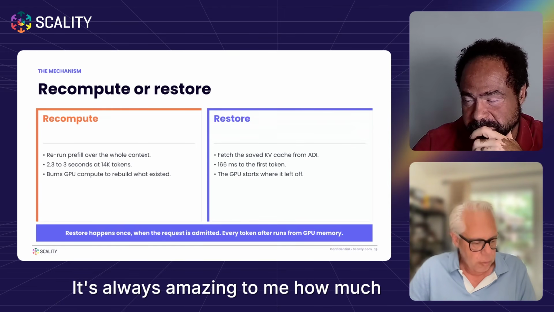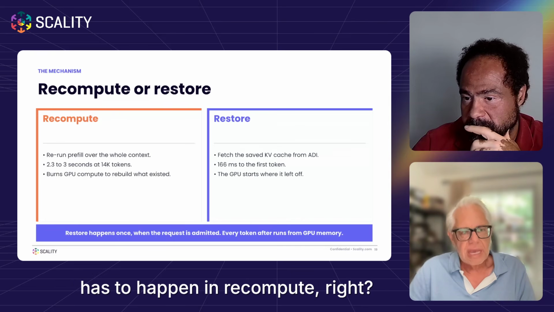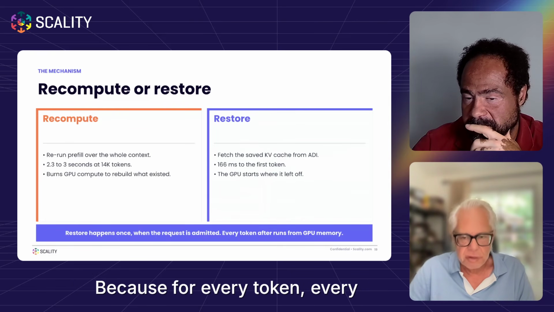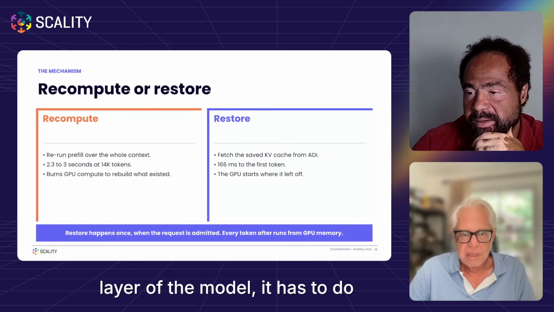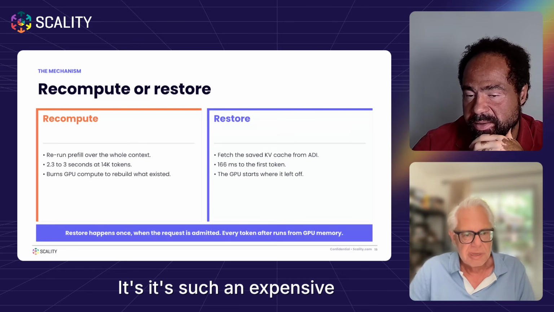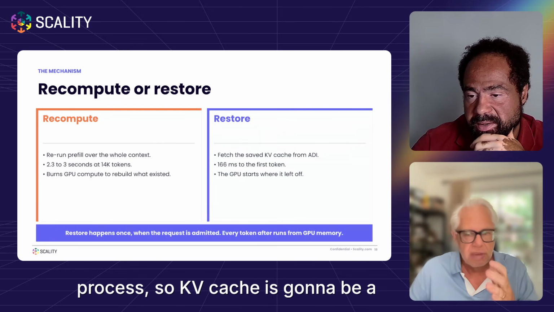Yeah. It's always amazing to me how much has to happen in recompute, right? Because for every token, every layer of the model, it has to do this computation. It's such an expensive process. So KV cache is going to be a real winner.